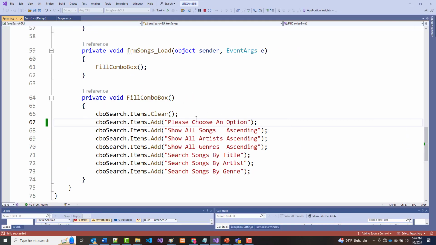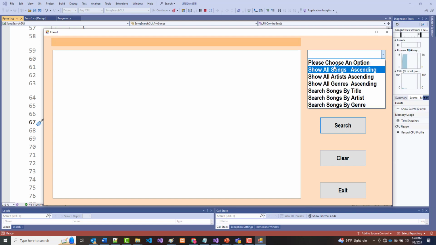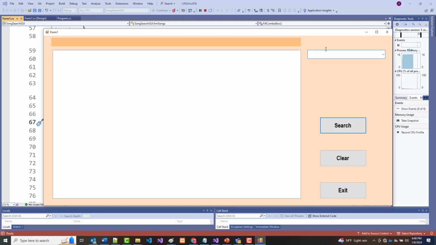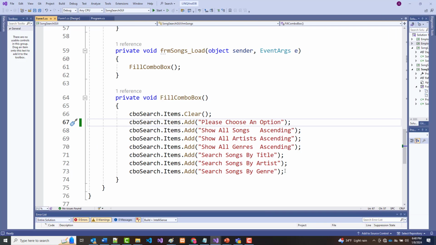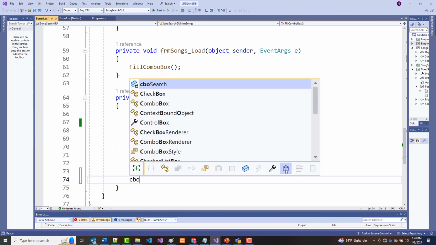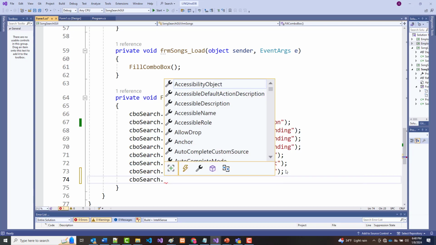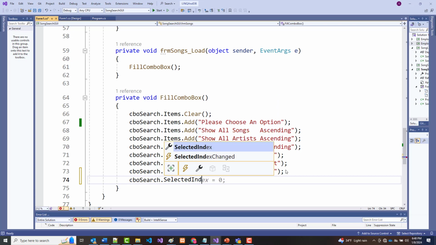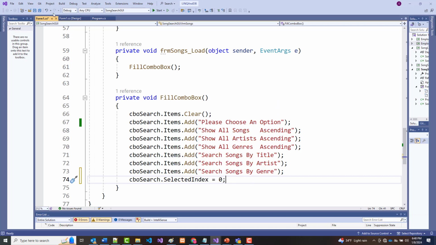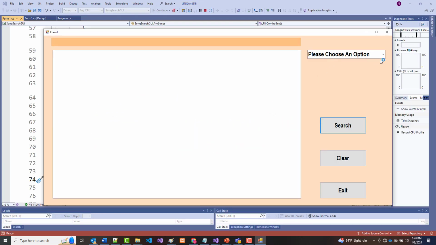All right. And I do want to make sure when this starts, that's what it says: please choose an option. So the other thing I'm going to do in here is set the selected index to 0. So now it should be saying that. Please choose an option. Okay, that's done. Our clear should be working. Our exit should be working. We've got this done. I still have to figure out what the problem is with the other thing, but something is wrong.